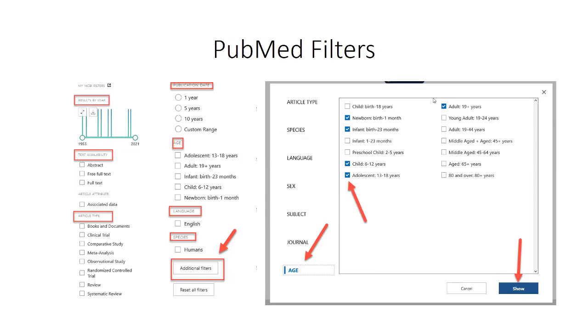We can narrow to English language. We can narrow to humans and not animal studies or veterinary medicine. We can narrow by an age group, publication dates, and type of article. If we did not access PubMed from the library's website, we might only be able to get articles that PubMed has access to for free, which would be the free full text.